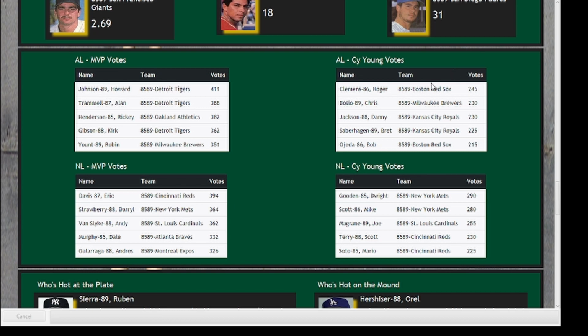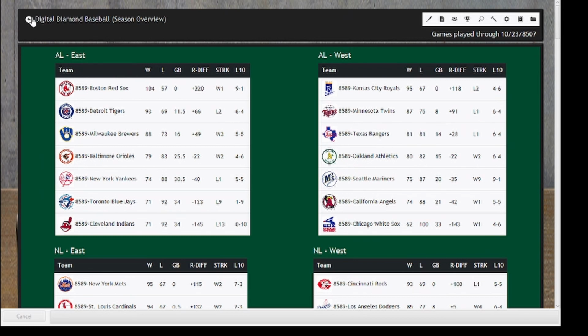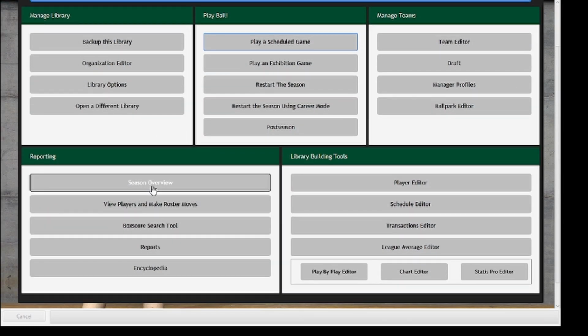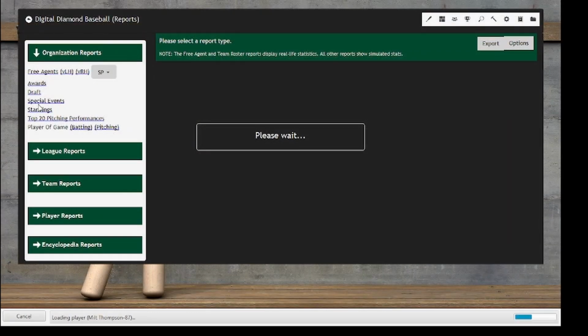AL Cy Young, Clemens over Chris Bosio, Danny Jackson, Brett Saberhagen, Bob Ojeda. And in the NL, we've got Dwight Gooden and Mike Scott, runner-up. Joe McGrain, Scott Terry, Mario Soto. All right, that's the 7th season. As far as the overview is concerned, let's take a look at special events.